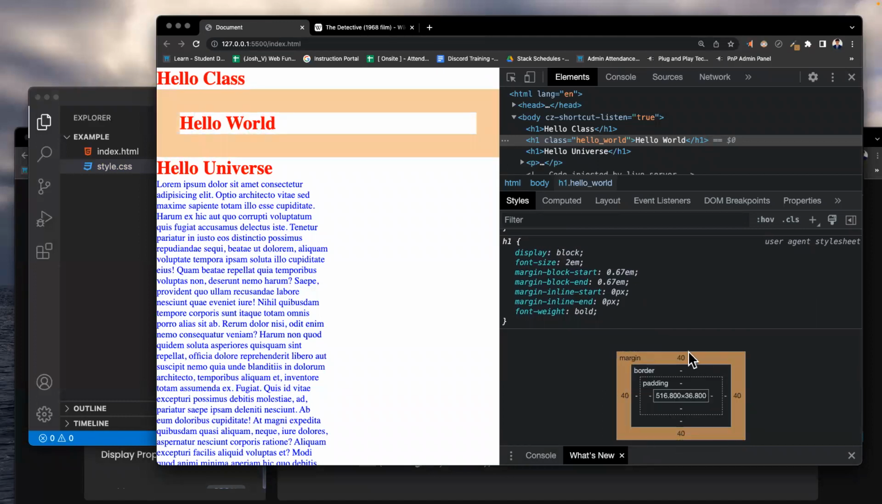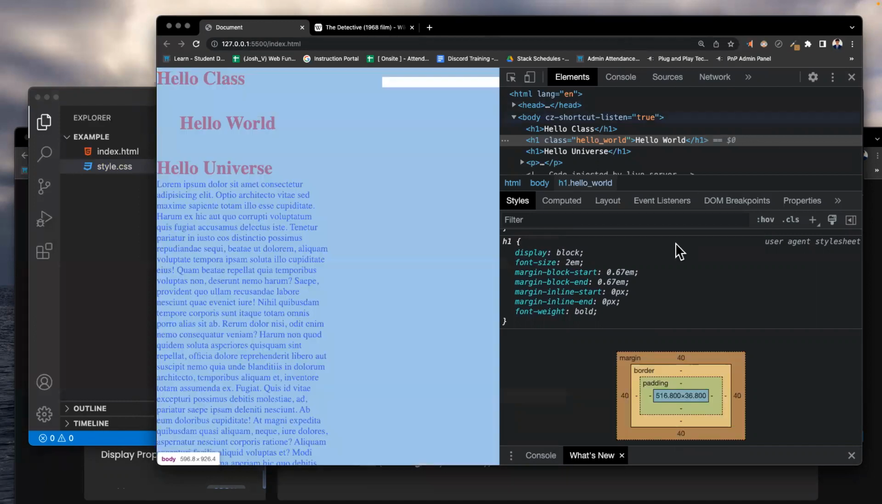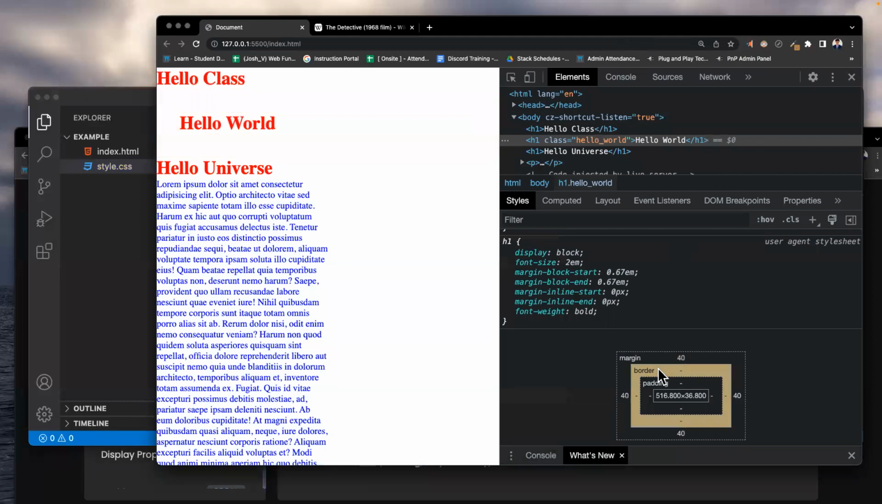And as you can see on this box here, there are also a couple more properties that we can affect. There is a border and a padding. But before I get into that, let's just get a status check to see how we're feeling about this concept so far.